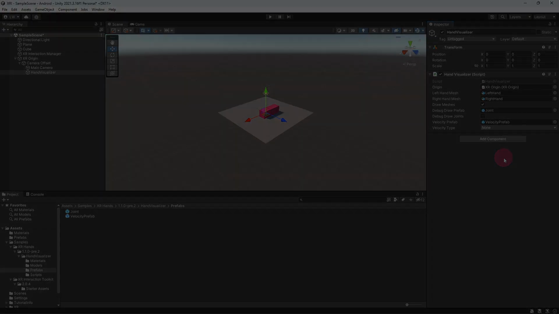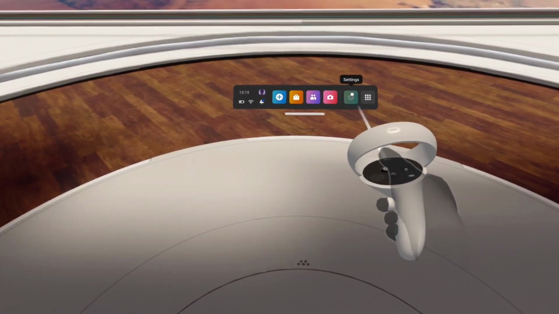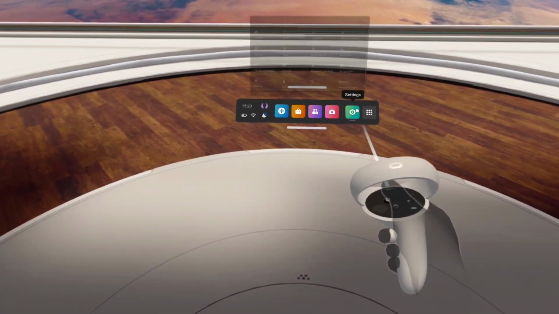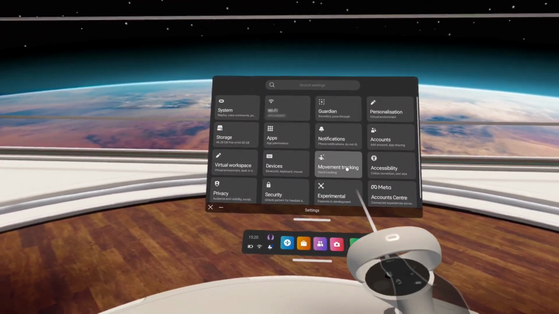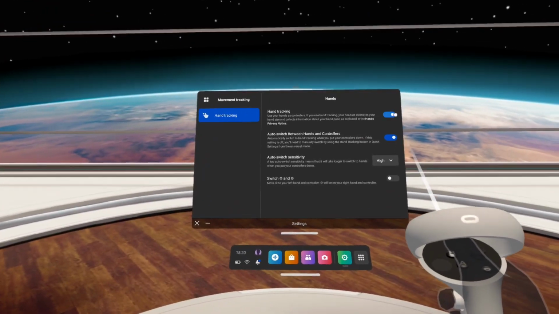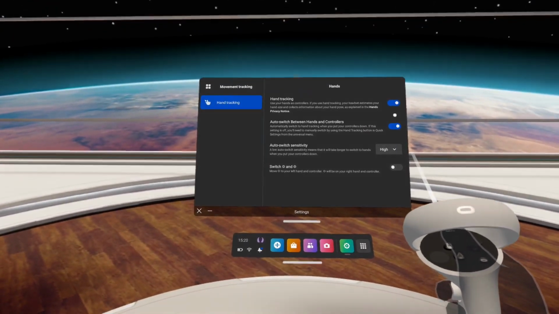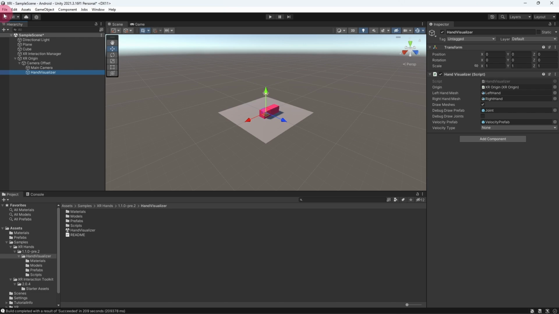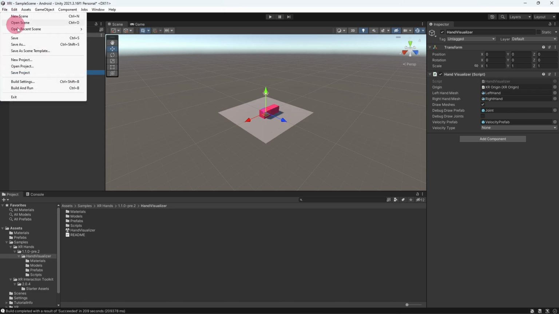Before we try out our XR Hands app, make sure that hand tracking is turned on in your headset. You can check this from Meta Quest Home by selecting Settings from your home menu and going to the Movement Tracking section. Here you can see a hand tracking toggle. Make sure it's switched on. Okay, so back in Unity, make sure you save your work and then go ahead and kick off a build.